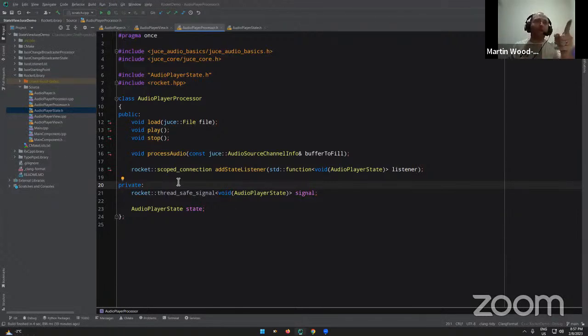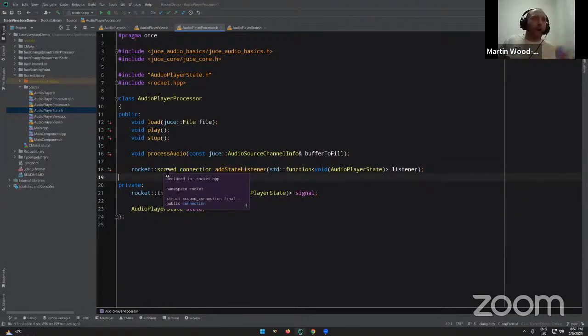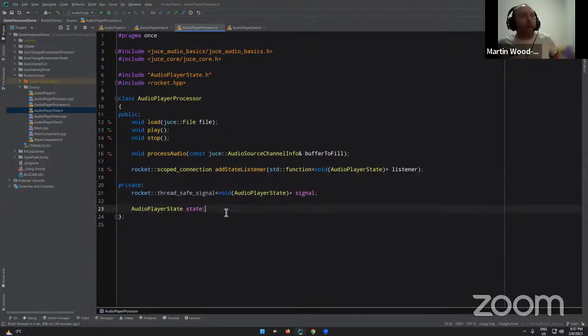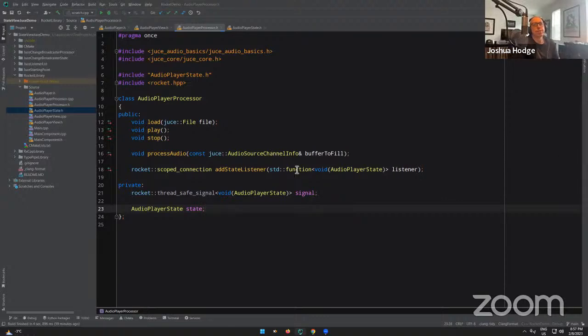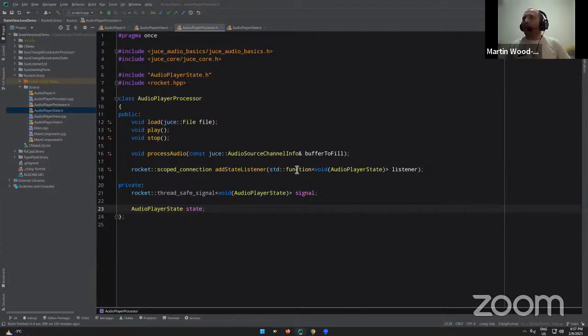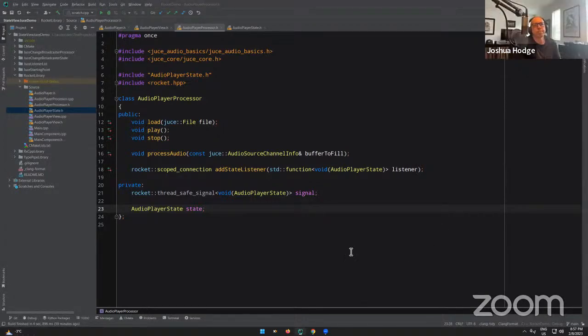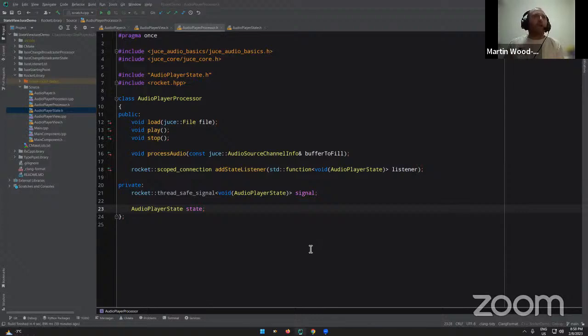Right. Which brings me neatly back to the rocket scoped connection, which is an RAII type. So have you talked about RAII before? Oh, we've mentioned it in the past. Yeah. So that means resource acquisition is initialization. But I don't think it's a good name, because most of the time when we talk about it, we're worried about what happens when it dies, not when it's created. So with unique pointer, what happens when it dies? Well, the thing gets properly cleaned up and destructed.